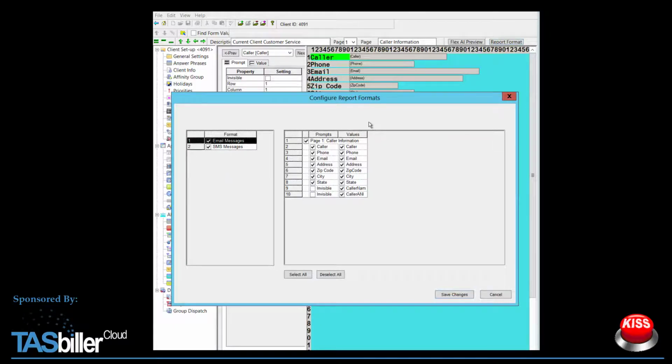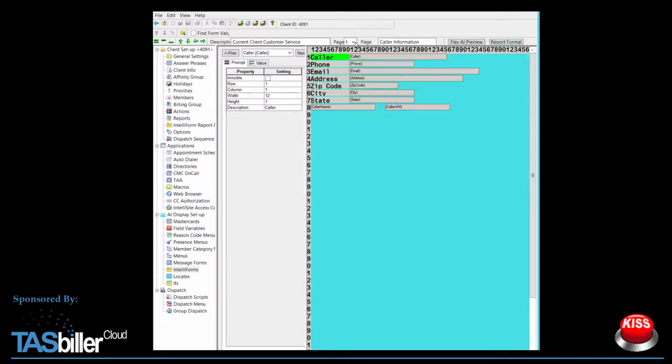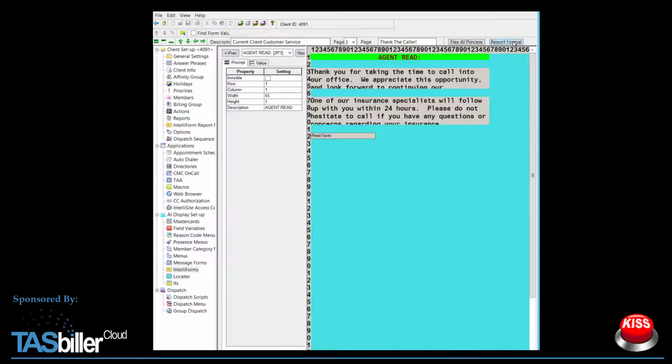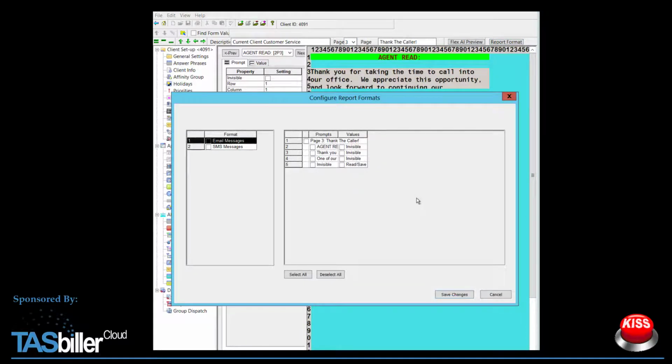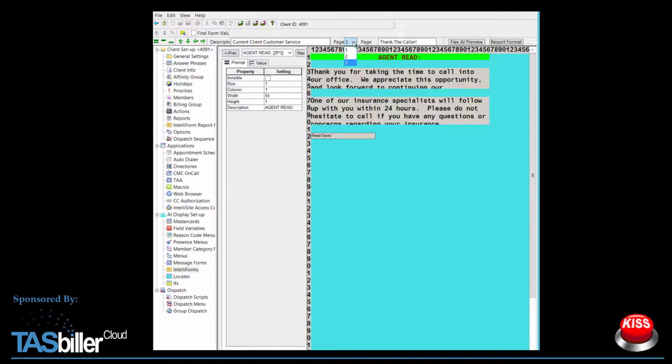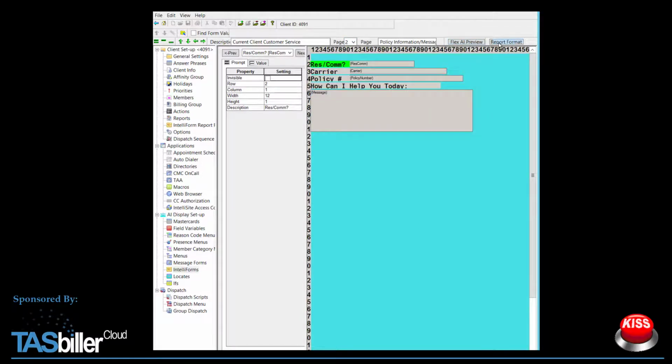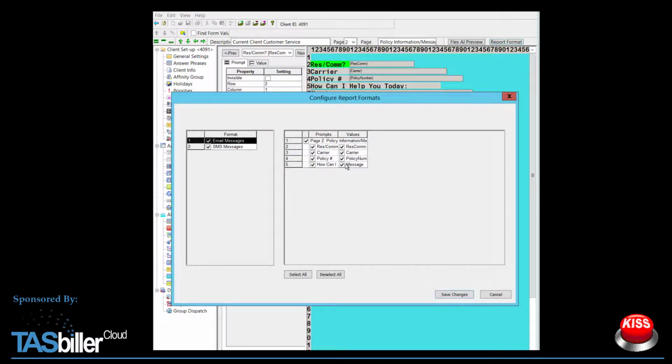But for each page, you can tell the system which fields to send over in the report. So you go through each page, and like on page 3, for example, I'm not sending over anything. I don't want to send over. These are instructions. This is scripting for the agent. So I never want those to go over to the client. I only want the client to see information that my agent has collected that they're asking for.